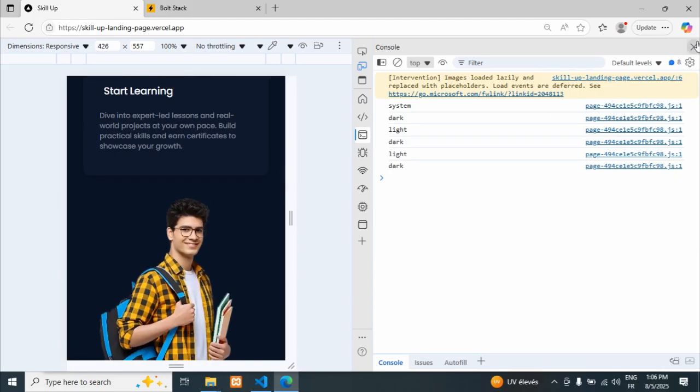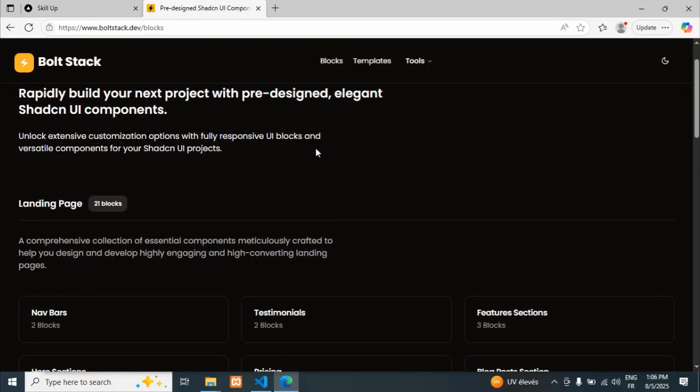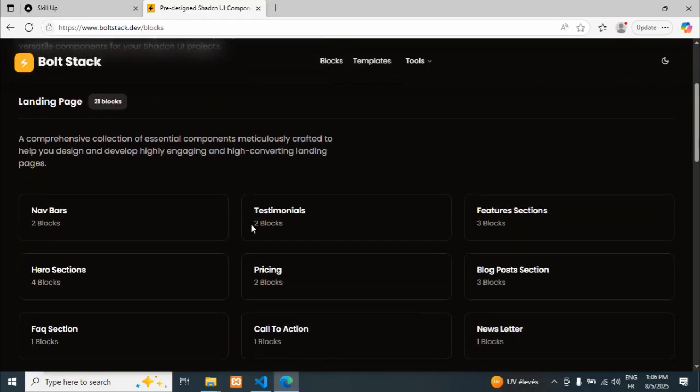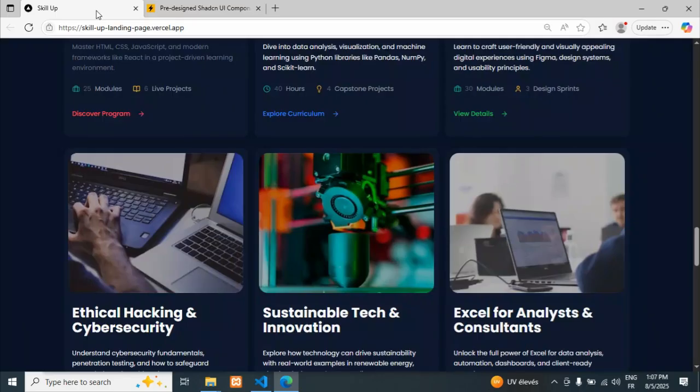So this is what we are going to be building, and also we're going to use extensively this tool called BallStack. So it provides blocks to be able to create landing pages. So it's a project that I'm working on, and I'm building reusable components with all their logics. All you have to do is just copy and paste and use the prompts from the components to be able to actually save time and create projects like these a lot faster. So let's get started building our project.